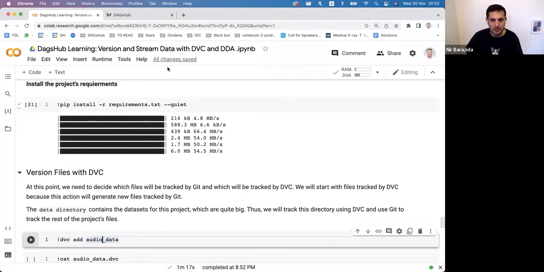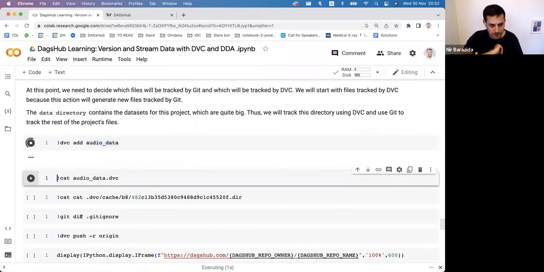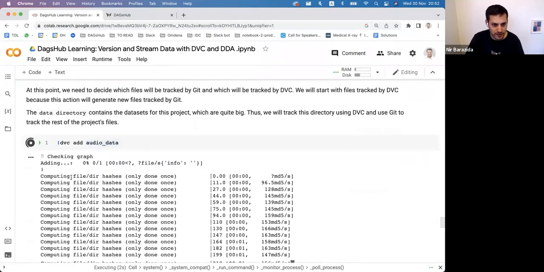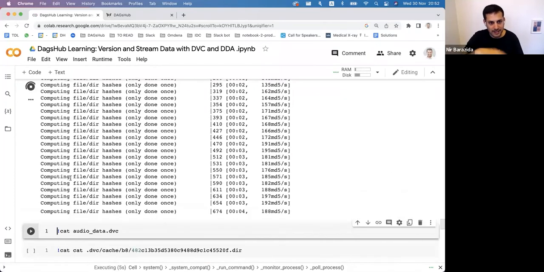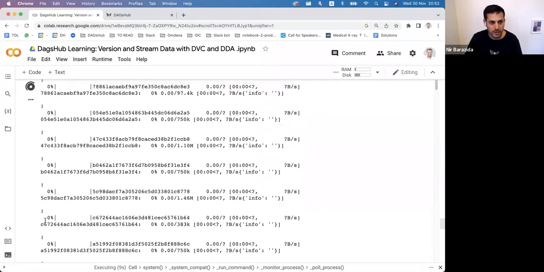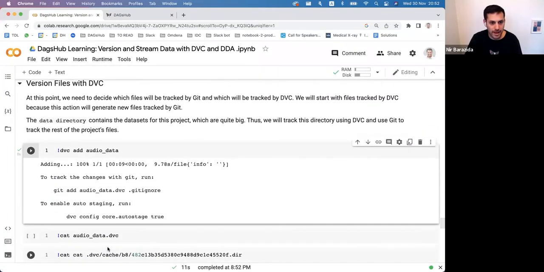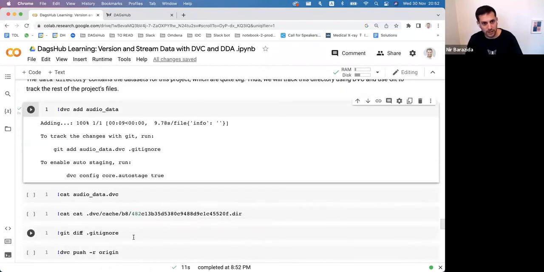Awesome. So pip installed everything. So now we're ready to version our data. So let's run the DVC add command. So DVC is adding all the files, calculating the hashes, doing its thing. And we see that everything was versioned. And DVC is very kind, and it prints for us the commands that we need to run in order to version or track our files.